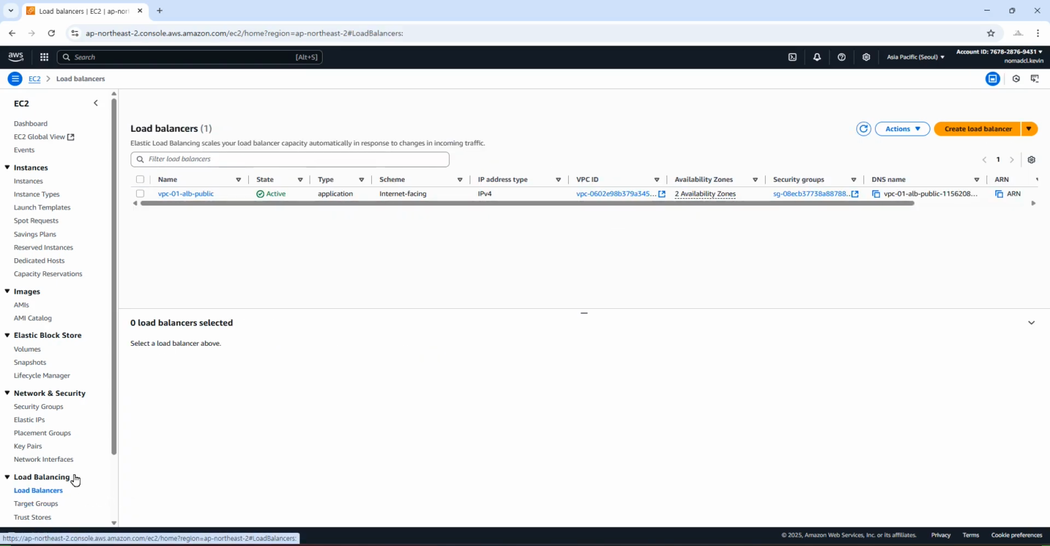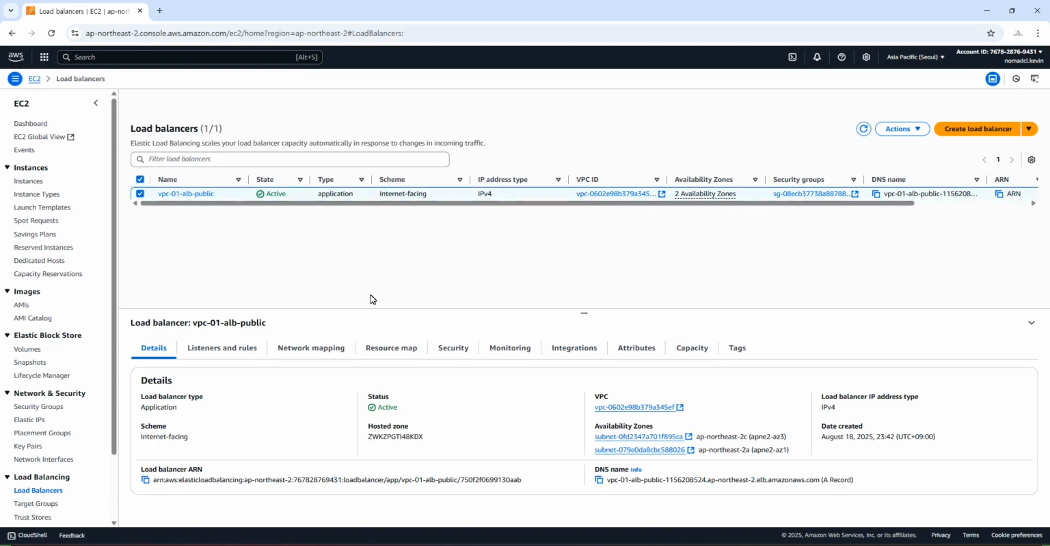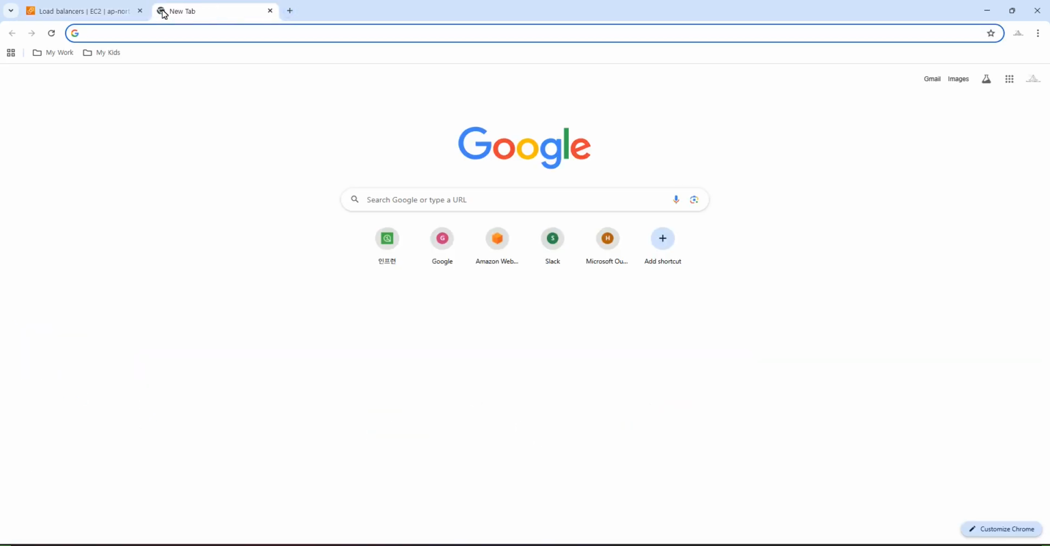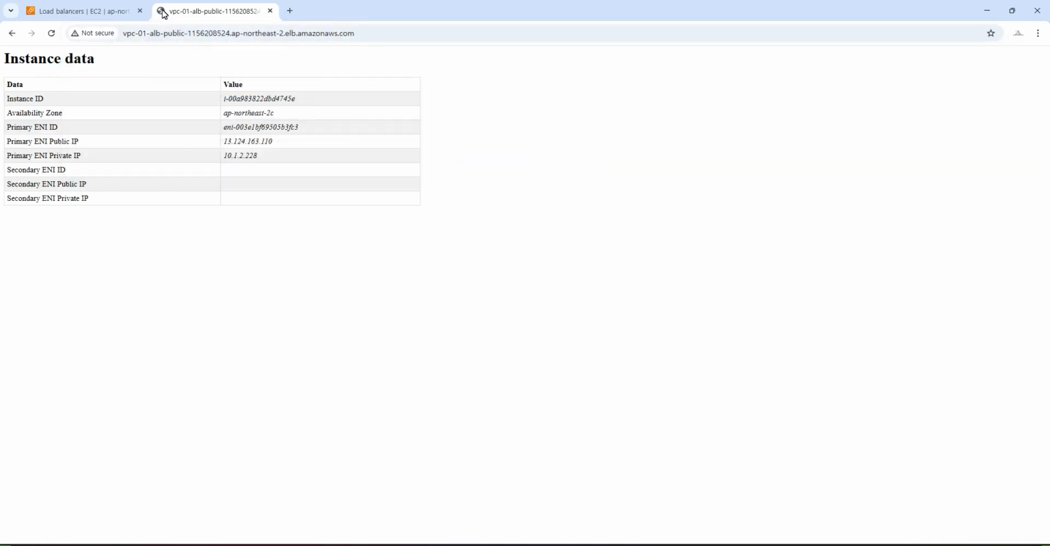Select the load balancer and copy the DNS name. Open a new browser tab, paste it, and press Enter. Once the page is open, press F5 and try refreshing the page several times quickly. You will notice that unlike previous sessions, the page is sticking to the same instance. That's because we enabled the stickiness session.